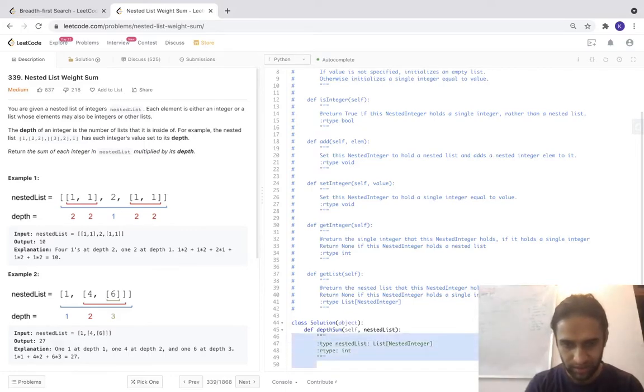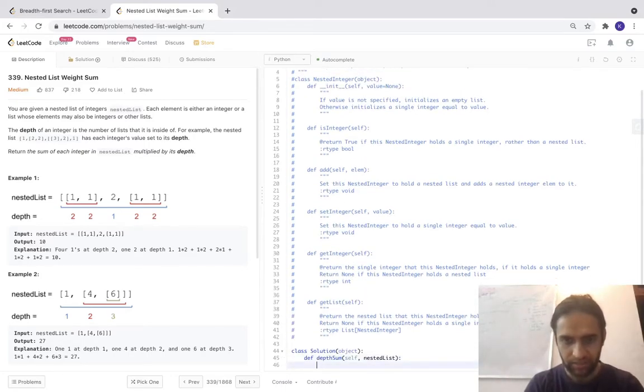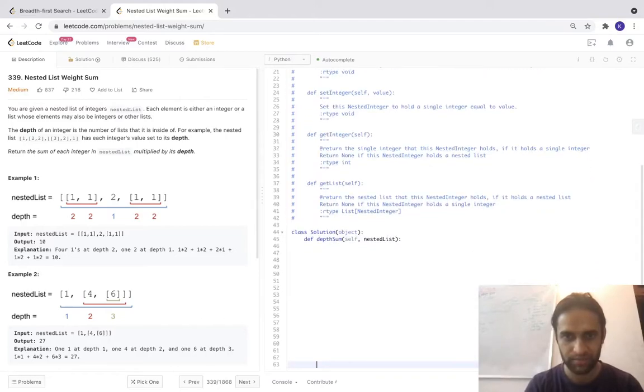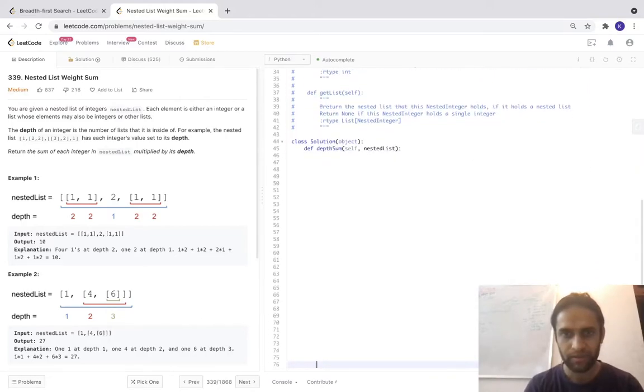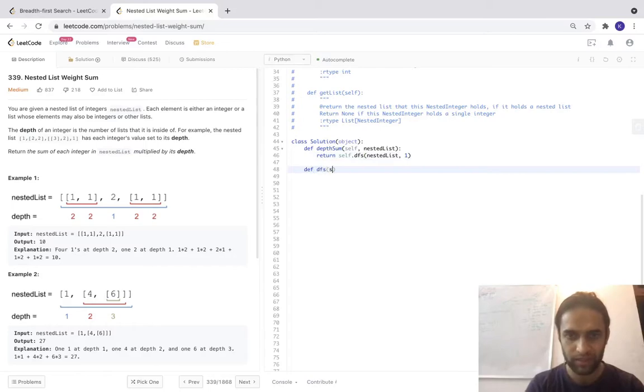Let's get rid of this. Okay, I need to return... let's take some space here. Cool. So I have my DFS on the nested list and I give it a depth, because this current list is at depth 1. So I do DFS, I have my nested list and my depth. If the length of nested list is 0, I return 0.